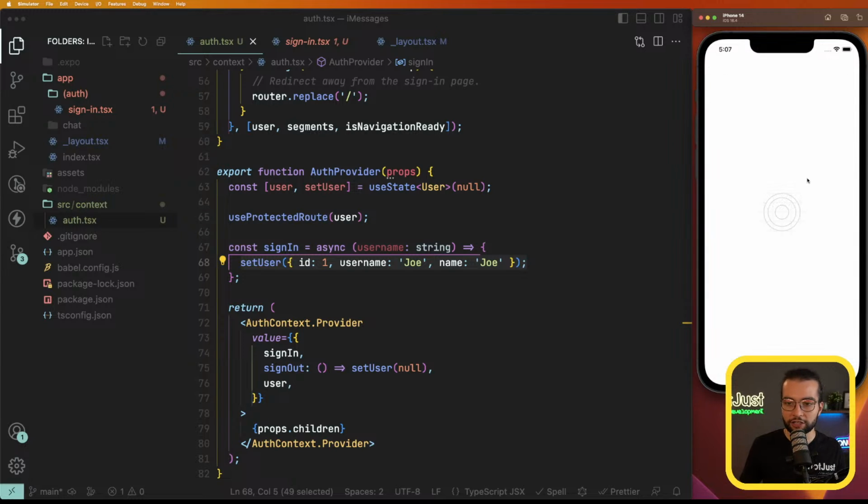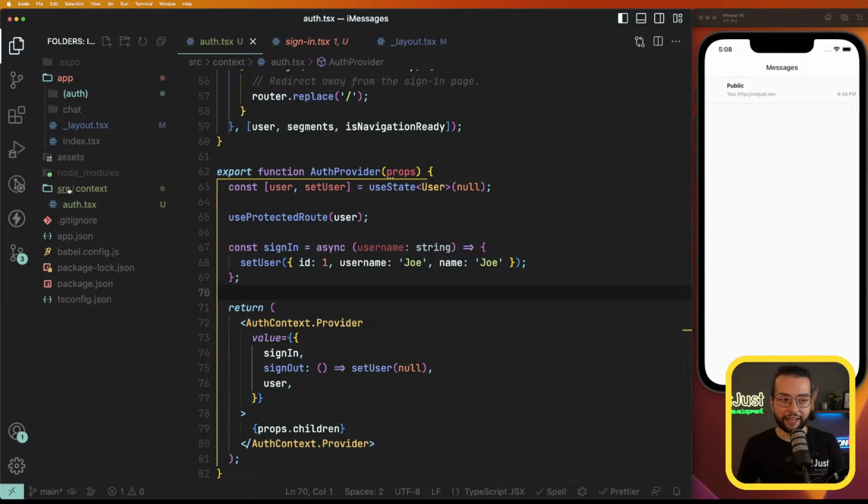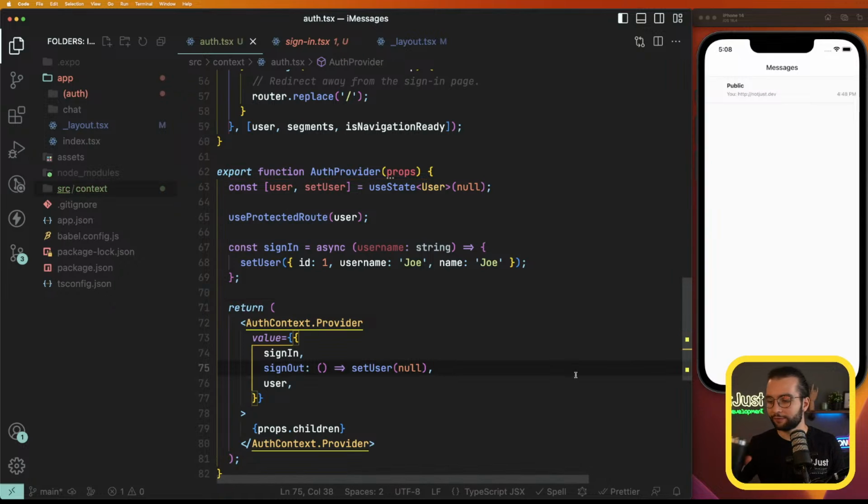And if I refresh, I'm going to land on the sign in screen and go through this process again. So that's how we implement these protected routes using Expo router.